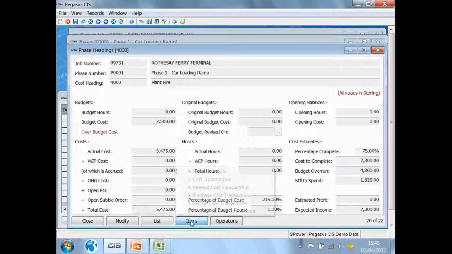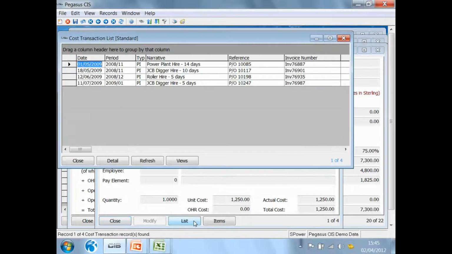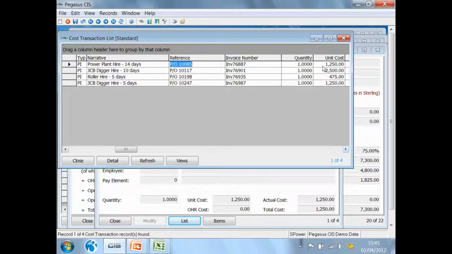The system allows me to drill down into the transactions. So if I look at the transactions, I can see here, for instance, that I've got 14 days plant hire on purchase order whatever. That's coming at £1,250. There's another 10 days hire on purchase order whatever. That's come in at 2,500. In other words, that's the reason why I'm at 5,500, because these are all the items that I've gone through and I've put onto plant hire.